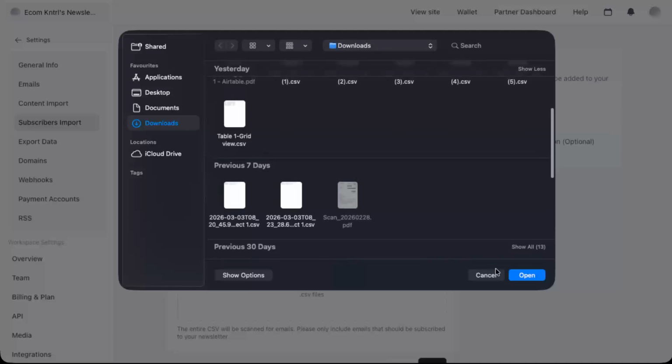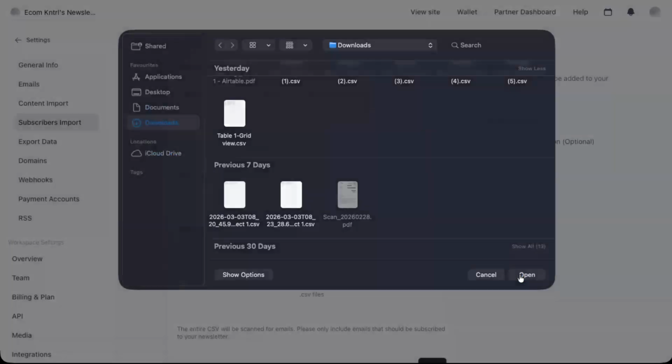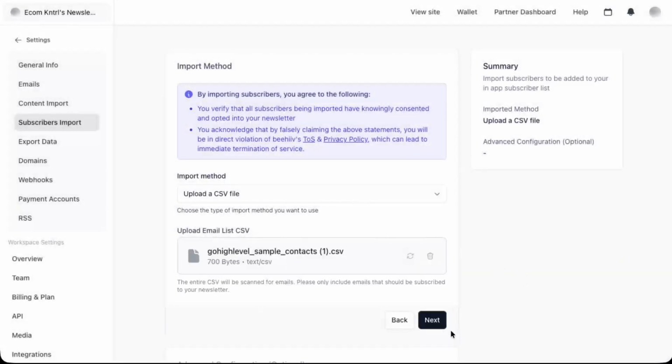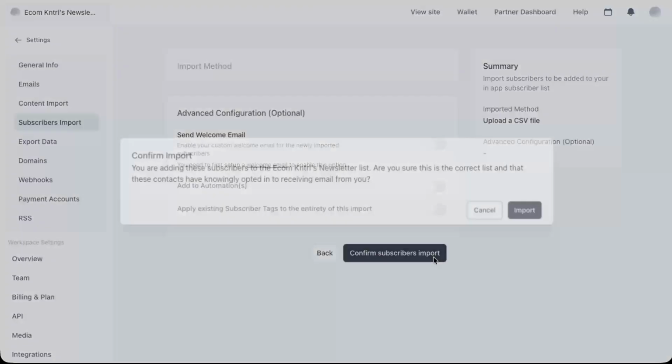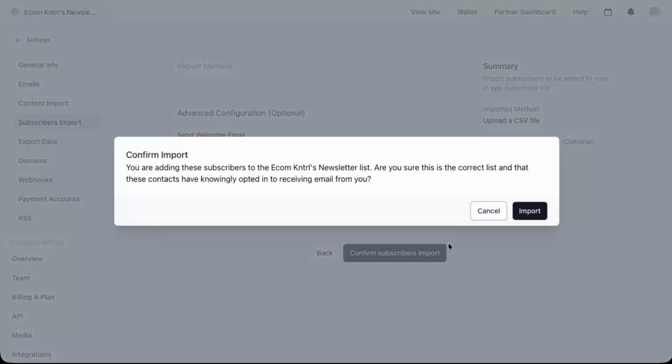On the following screen, Beehiiv may ask you to review or map your columns, making sure that the right data goes into the right fields. Take a moment to double check this, because it affects how your subscriber information appears later. After reviewing everything, click on Confirm Subscribers Import.